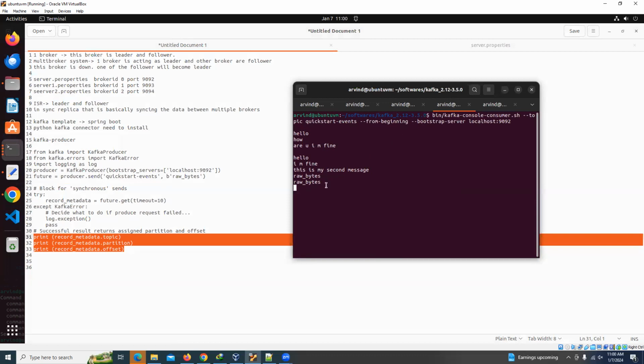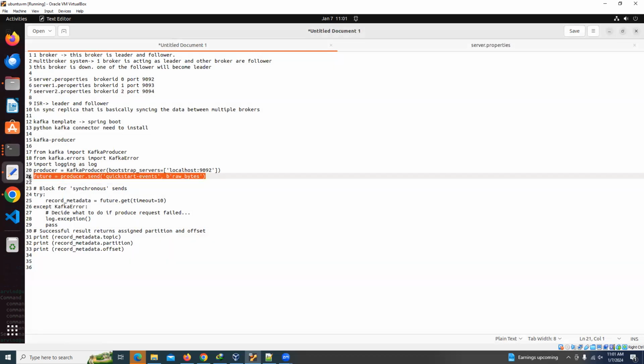Here you can see my consumer is already running, so I'm able to see my data. I can keep sending messages. Again, I want to send a message, so I can send the message.